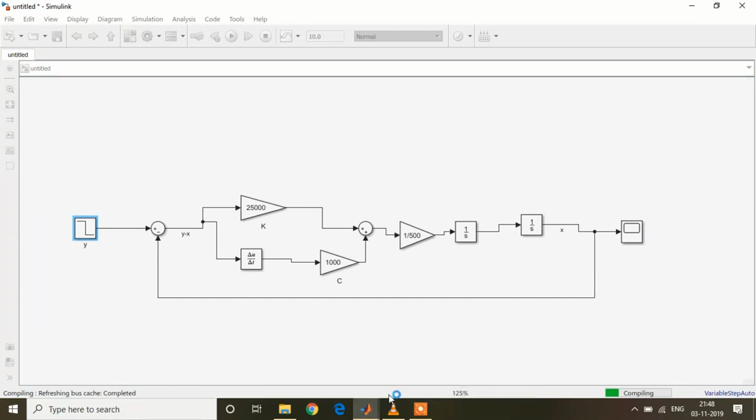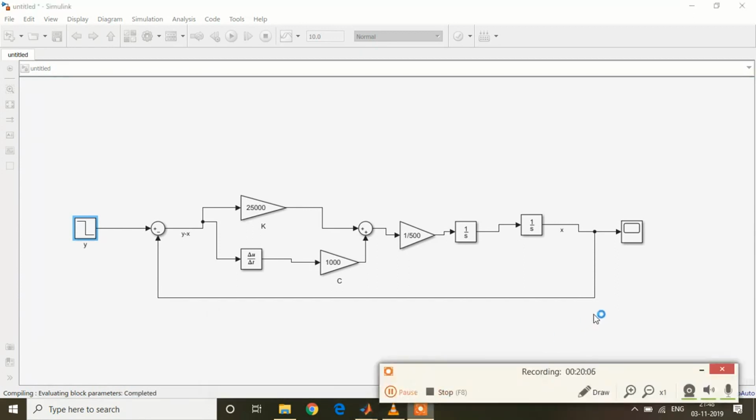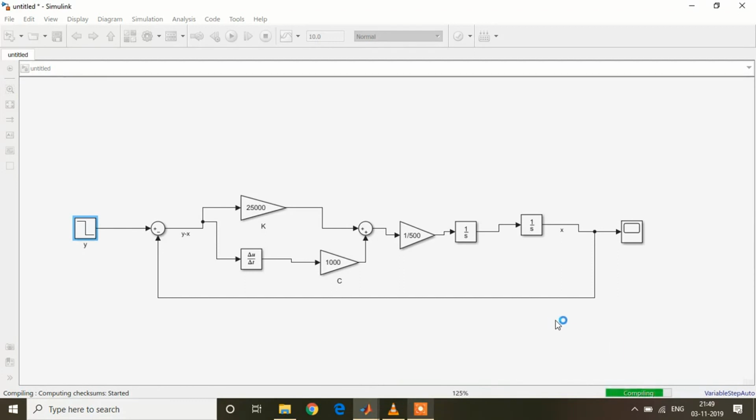Loading. I will pause it for a minute. Compiling is about to finish. So basically it's like a code. You can also give input using a code too.